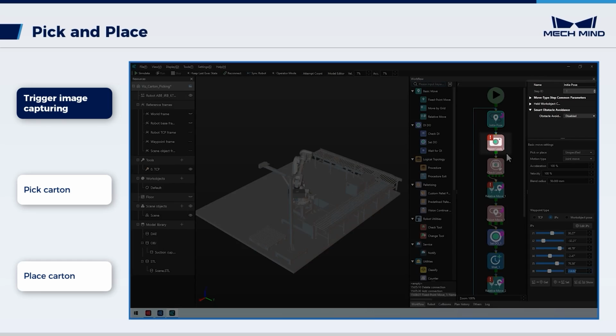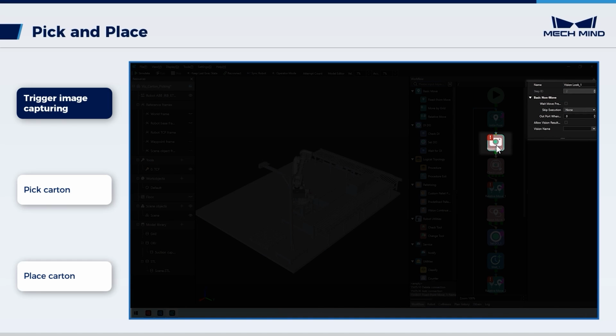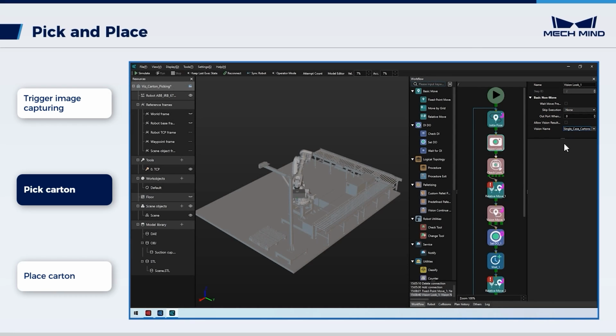Then set the service name in Step Vision Look. Here we select the Mech-Vision project single case cartons we constructed before. Executing this step triggers the corresponding Mech-Vision project and obtains the vision result.